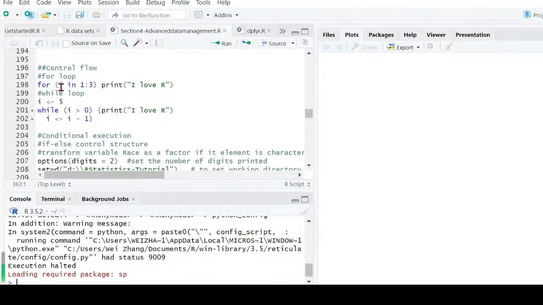We will see in RStudio. So for i in 1, 2, 3, print I love R.